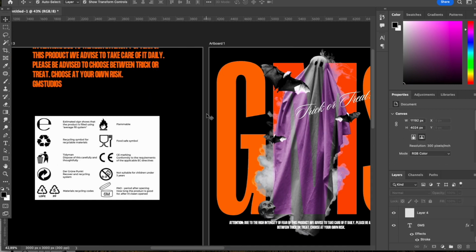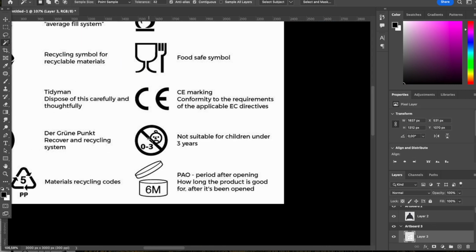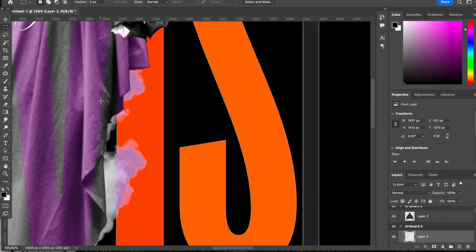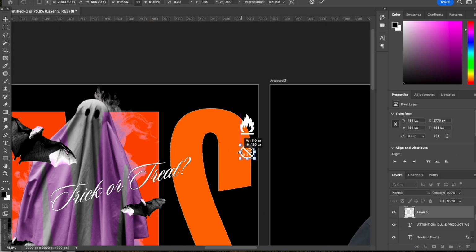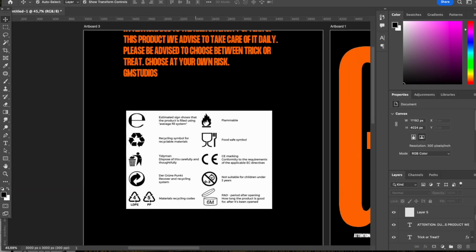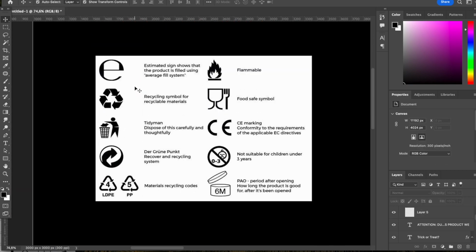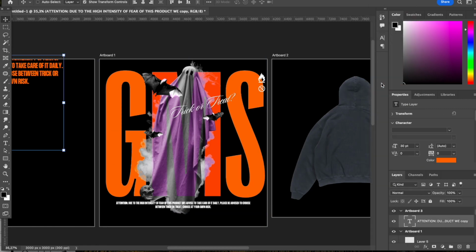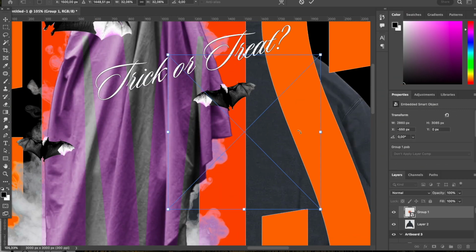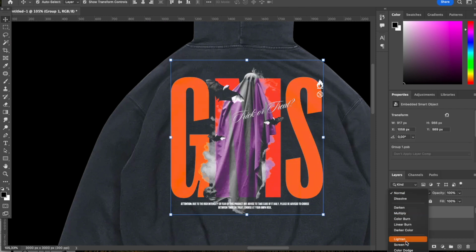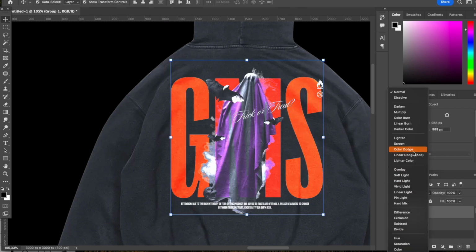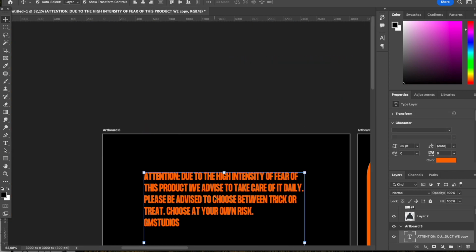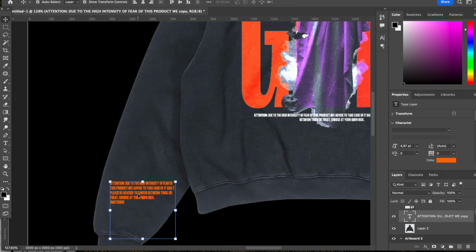To finish this design, I decided to use two symbols that you usually find on products, just to make the design more complex and more industrial. And so I decided to put two elements. The first one is the flammable sign, and the second one is the not suitable for children under 3 sign, which I really like because it shares that danger vibe that you will need to take care of, as written in the bottom part of the text.